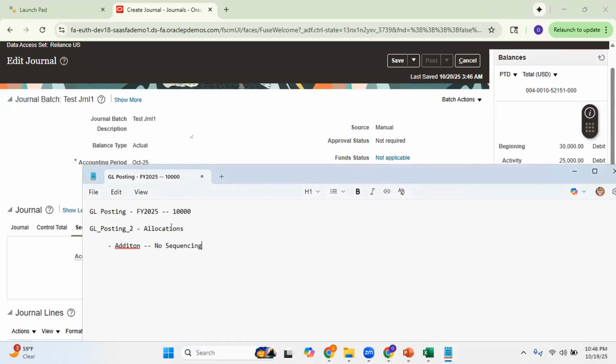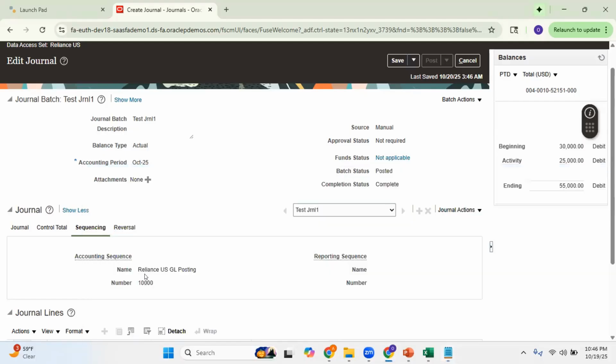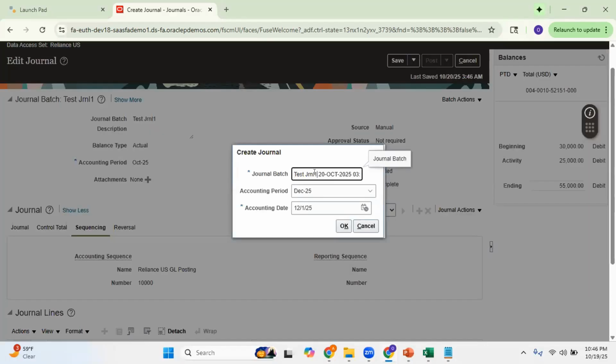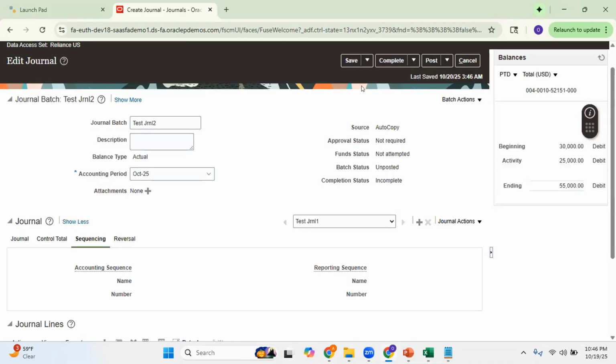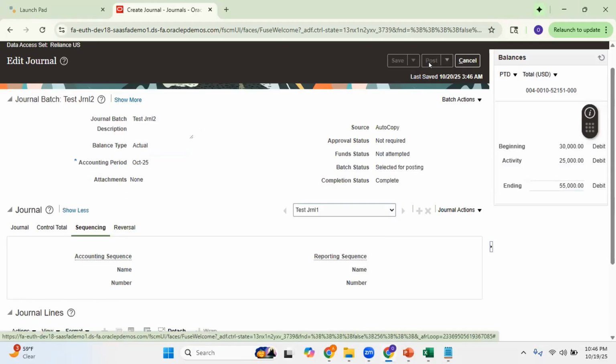Now let me try to create a journal entry using allocations. In that case, the system should use this particular sequence instead of this one. Let me copy this journal entry and try to create a test journal 2, and this should be in October 2025. Save this, and now let me post this journal entry.